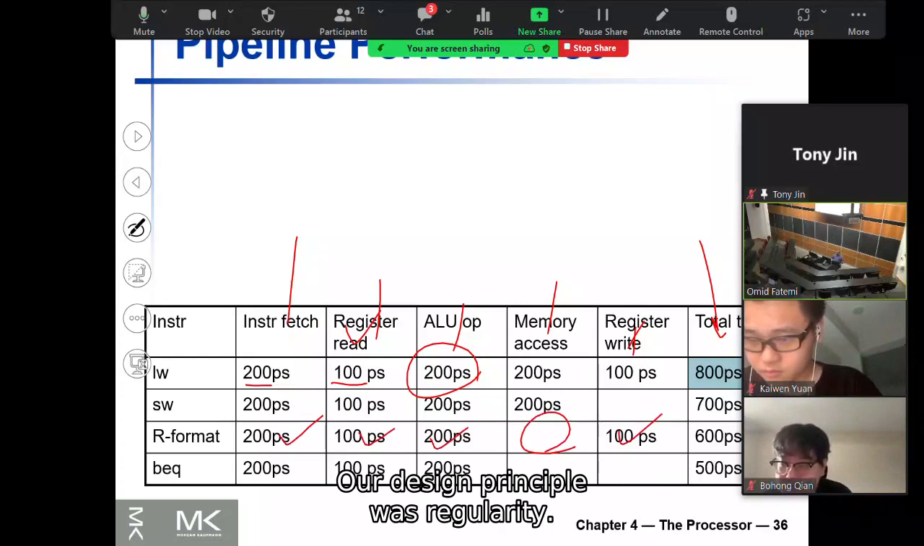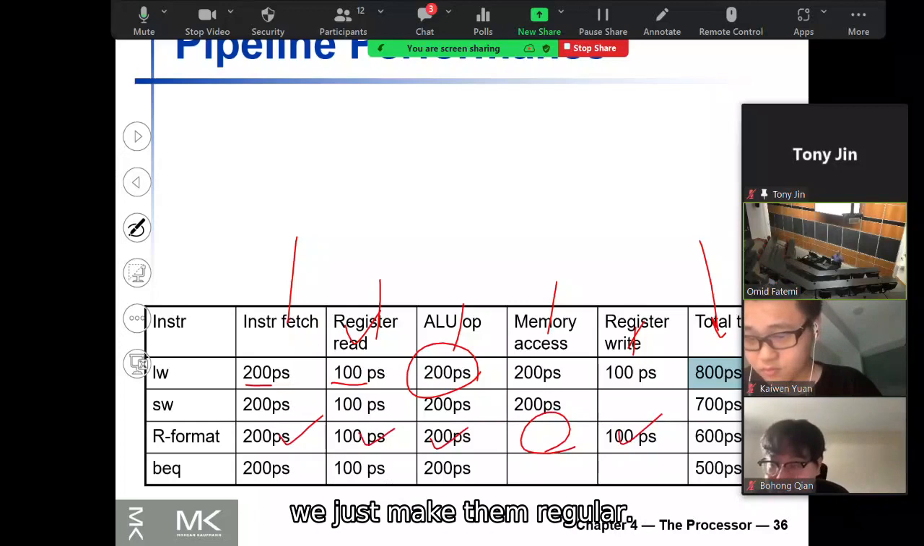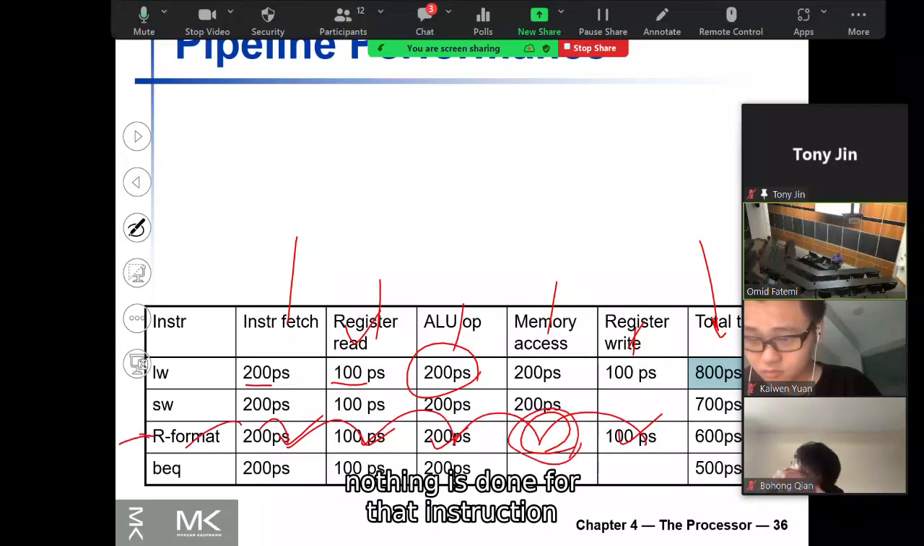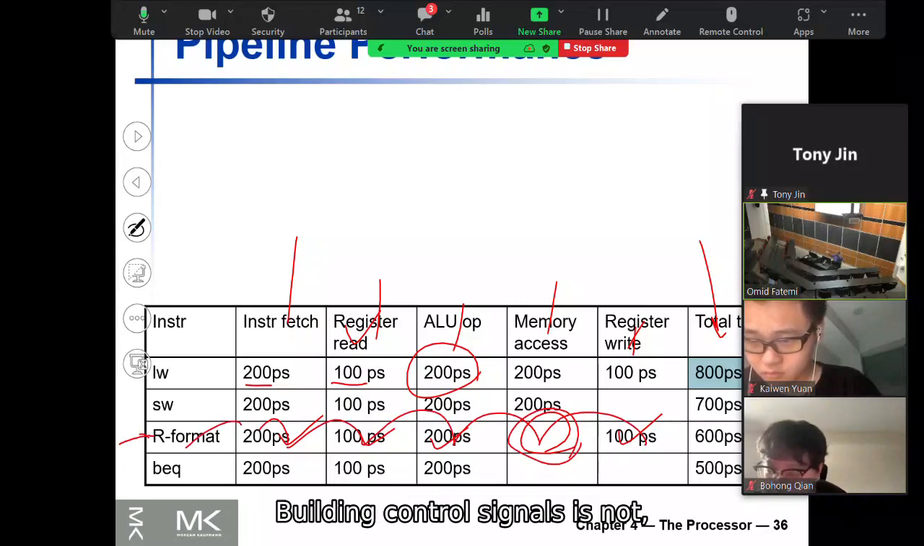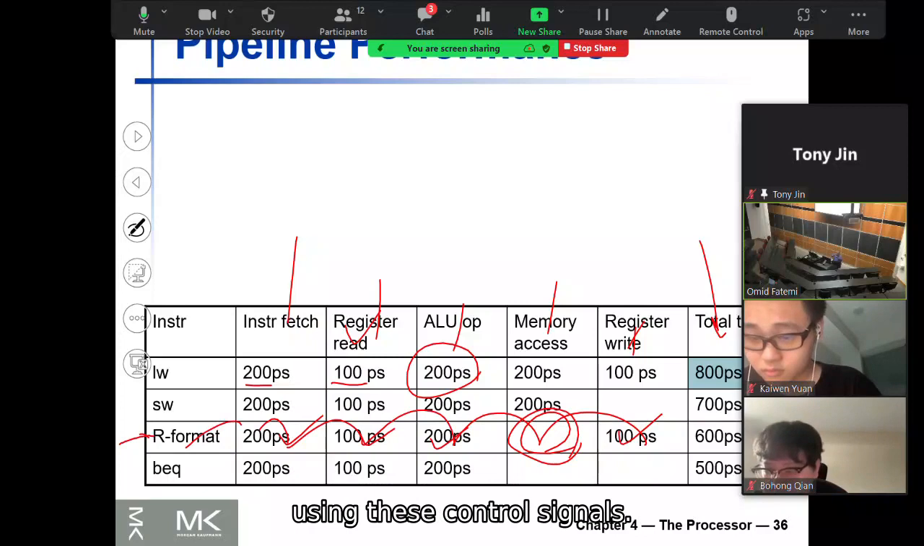Our design principle was regularity. We have to make them regular so the design would be simple. If this is the case, we just make them regular. Even for the R format, we pass the instructions through 5 stages, but in the 4th stage, nothing is done for that instruction. Based on the control signals that you build, and building control signals is not hard, you are very familiar with that right now. So using these control signals, we pass.